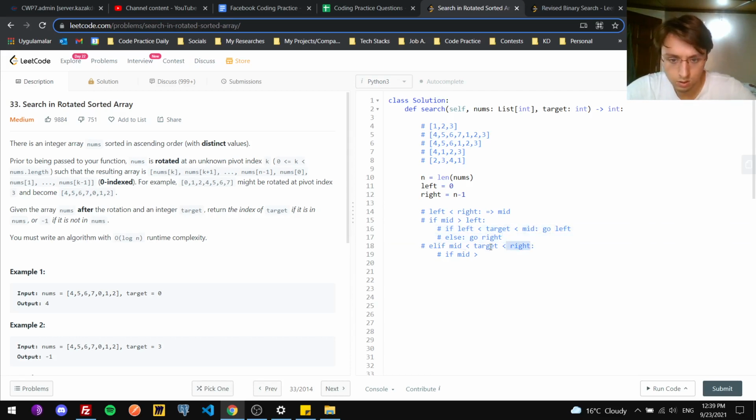And also here I'll just have else. So I will check if the middle is between these targets, I want to go right, and else go left.